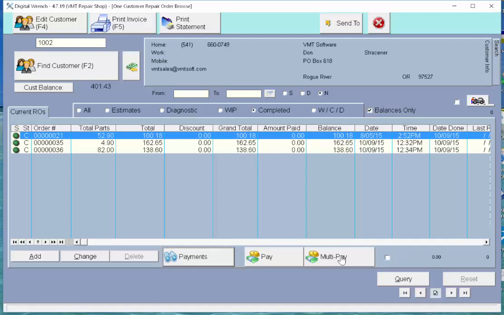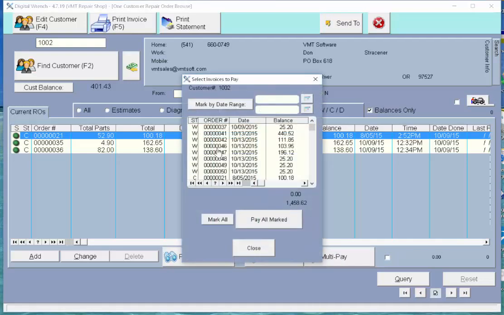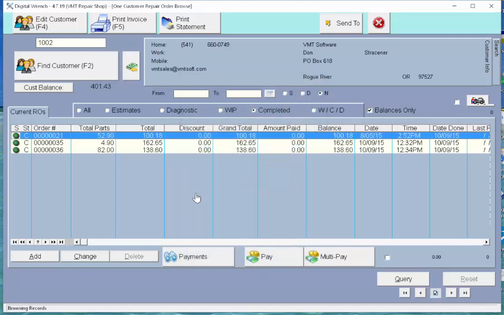Then we have a multi-pay feature where you click on the multi-pay and you can select different invoices that you're going to pay and then click on pay all marked, and it'll pay them all. That's really convenient if you're working with somebody that sends you a check once a month to pay off certain invoices. You can pull up all the completed invoices, mark the ones you're going to pay with that check, click on the pay all marked, put in your check number, and it'll take care of it for you.